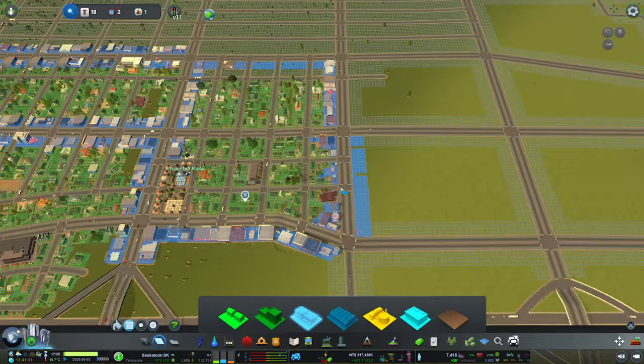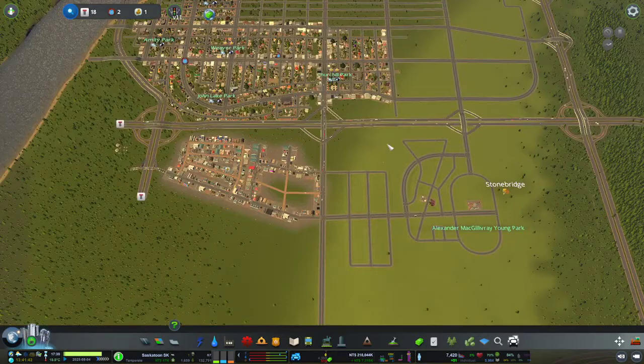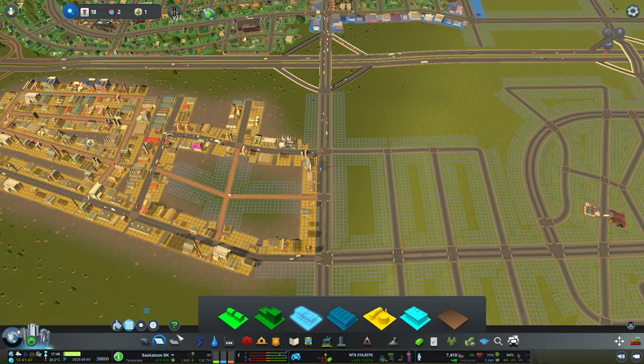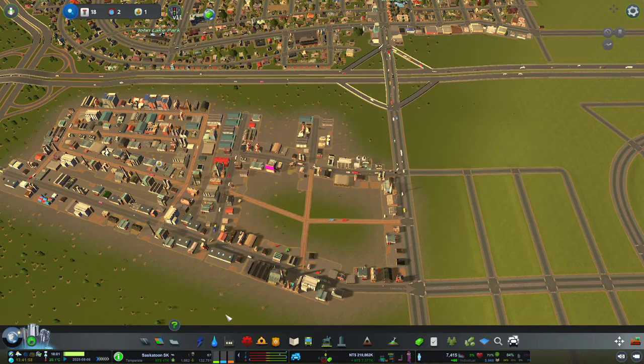Okay, so we've got residential coming up on us again. And I will put in the industrial area here, since we're going to grab that. Use the fill, and I'm going to put these in industrial zoning, since that demand will also inevitably come up on me again. Whoops, I missed one. There we go.